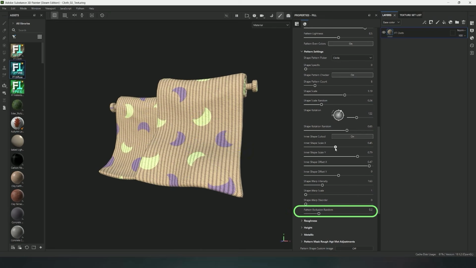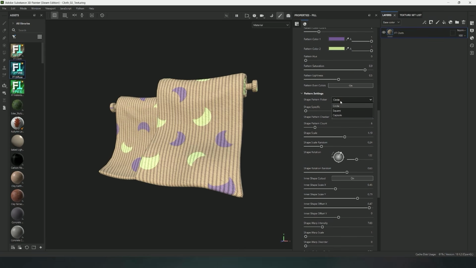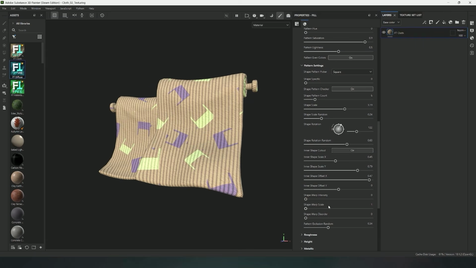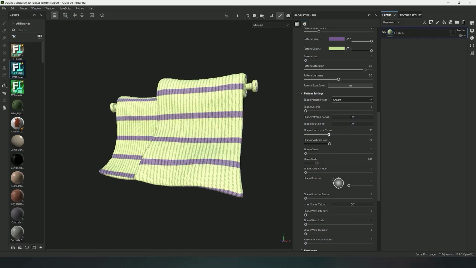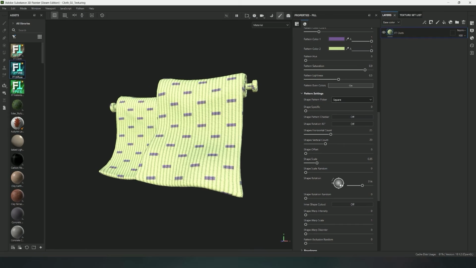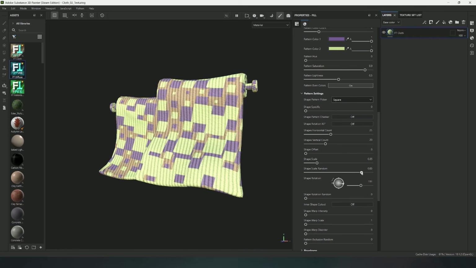And with the exclusion random parameter, you can automatically remove part of the pattern so it doesn't repeat in a checkerboard pattern. Now let's choose the square shape, and first, I'll reset the settings we've set. The parameters for all types of pattern shapes are the same, and the setup principle is similar. You can create highly unique patterns for specific tasks, from simple checkered designs to camouflage patterns.